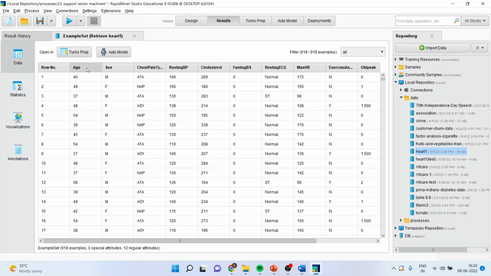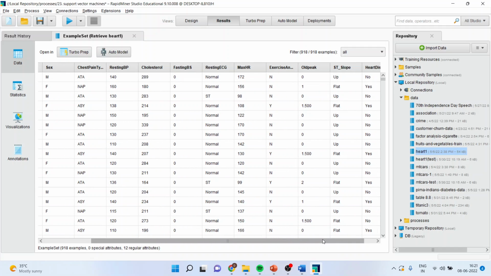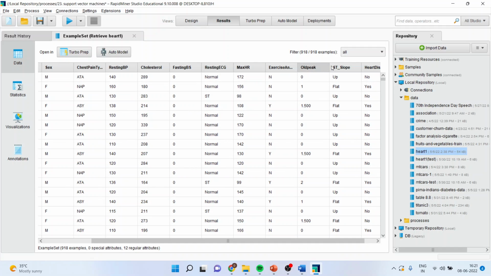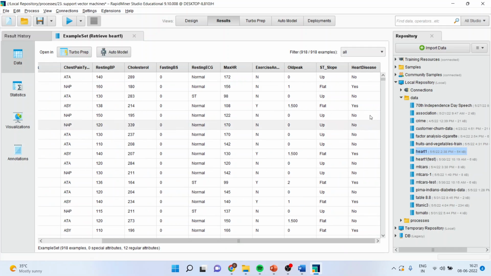You can see here the attributes which have been considered for the prediction of the heart disease are age, gender, chest pain type, resting blood pressure, cholesterol, fasting blood sugar, resting ECG, max HR, exercise, old peak, ST slope, and the heart disease. Basically, on the basis of these attributes, we want to classify a person's heart disease, that is, what are the factors which contribute to the person's heart disease.